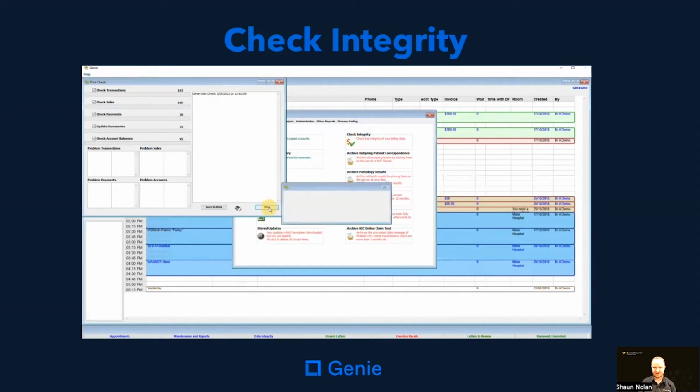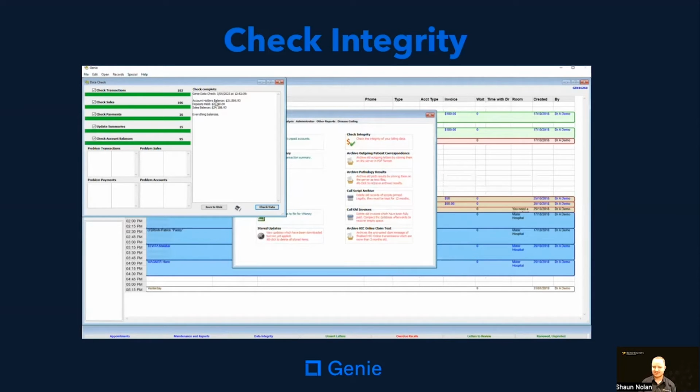Next, we click Check Data. Depending on your practice, this could take a few minutes to an hour. We recommend running this when you do not have a busy clinic. Any problems are reported on the right-hand side and also at the bottom left. If there was a problem account, you could safely double-click the problem account and try clicking Update Balance. Sometimes that remedies the issue.